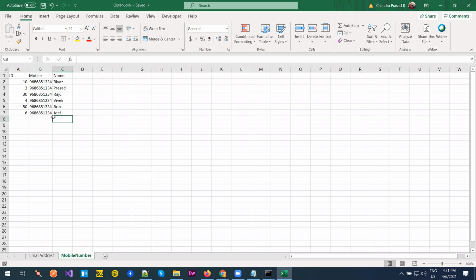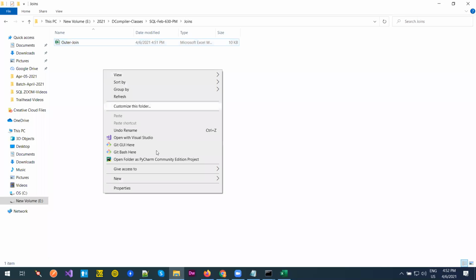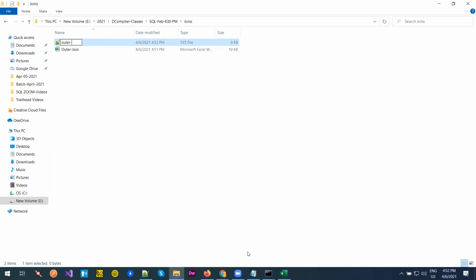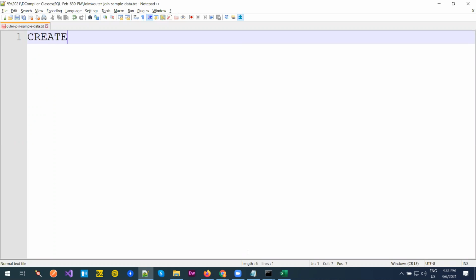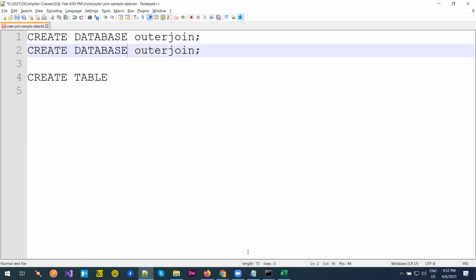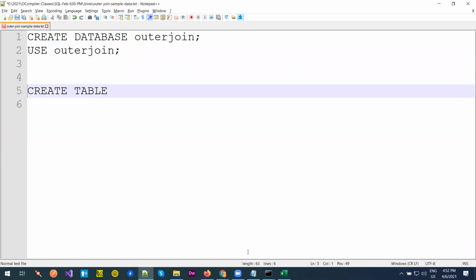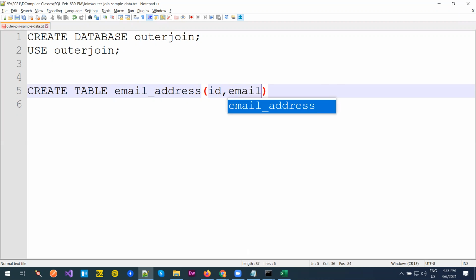Now, when we have this kind of data, taking this as a sample, what is it that I need to do? Create database outer join. Use outer join. Create table email_address. We should have ID, email, name.